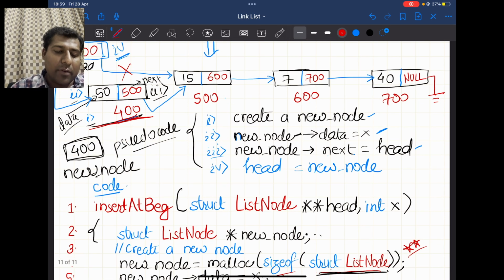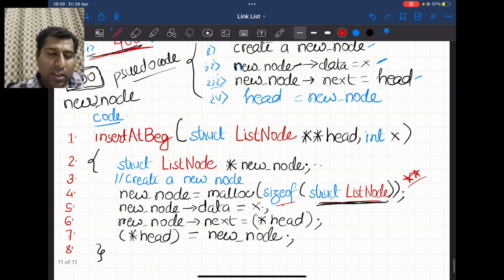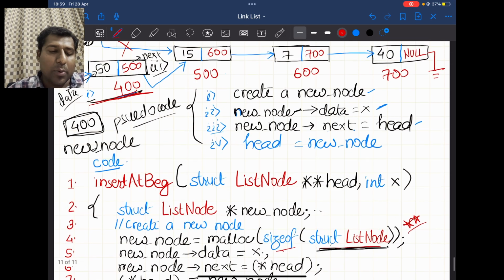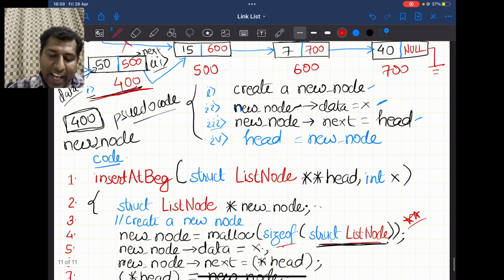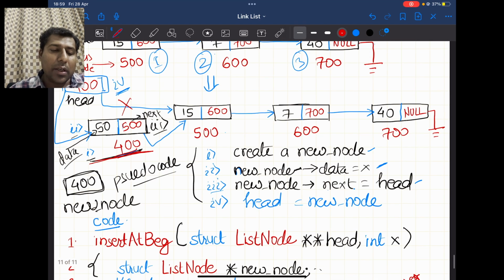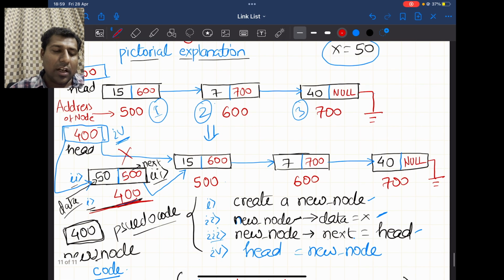So this 400 will be assigned here. Now the next part is simple. In the new node's data part we'll put 50, that is x is 50 here. In the next part we are going to put the 500, the previous content of head.